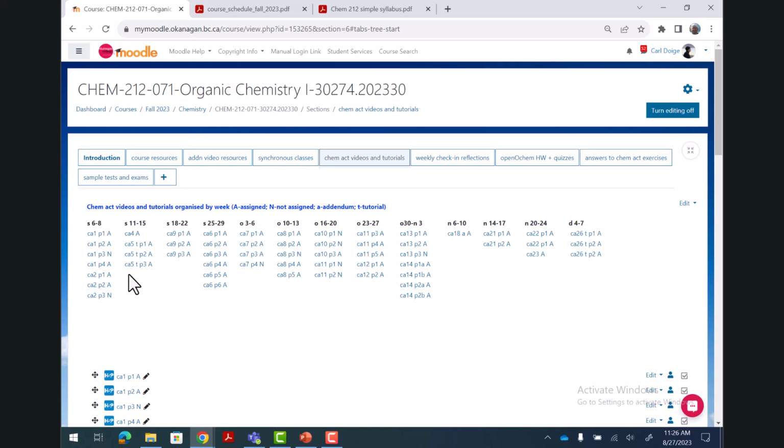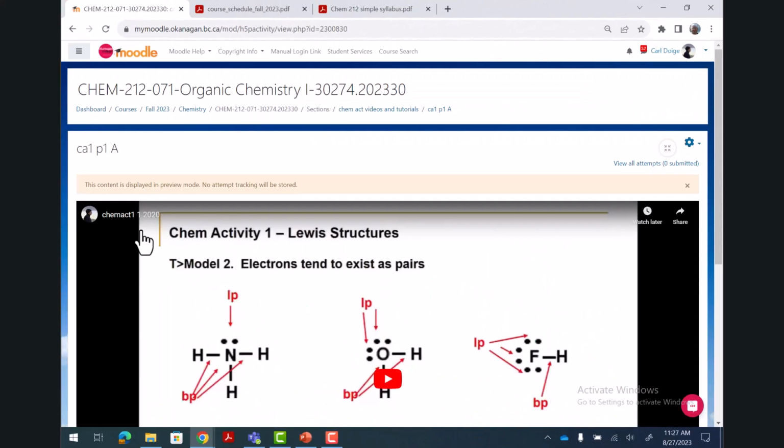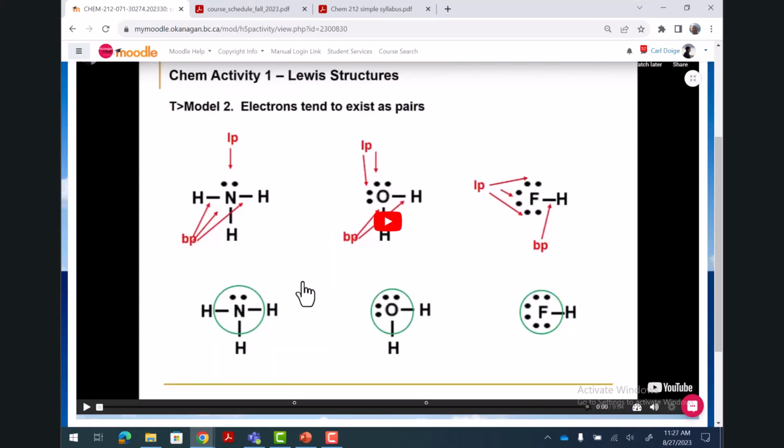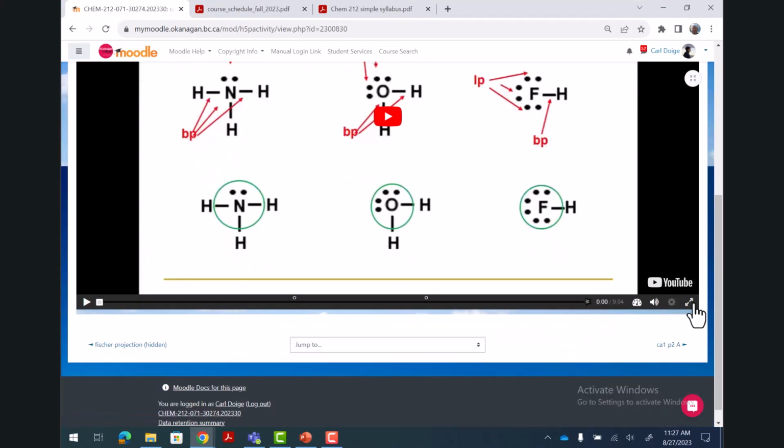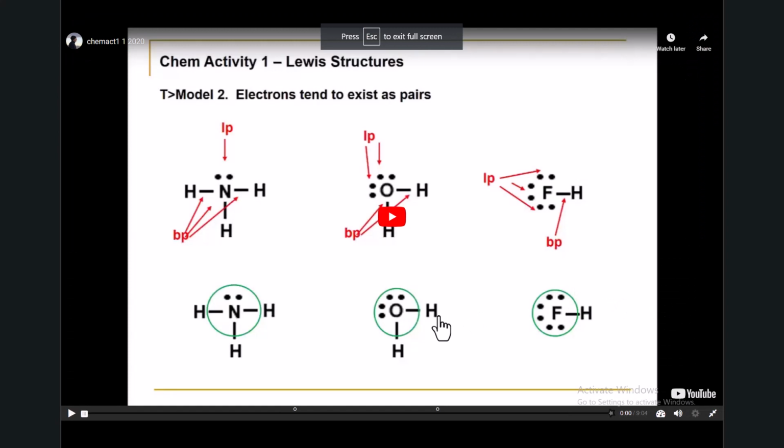I want to show you what's involved in watching the video through the H5P integration. So you were assigned Chem Activity 1 Part 1 video. So let's take a look. Okay, so the video has loaded. I generally like watching the video with full screen, but that's up to you. I'm not going to play through the whole video. You'll be taking a look at it later.